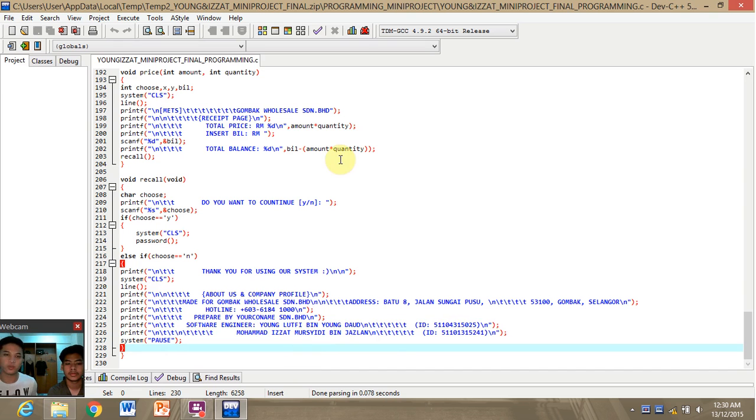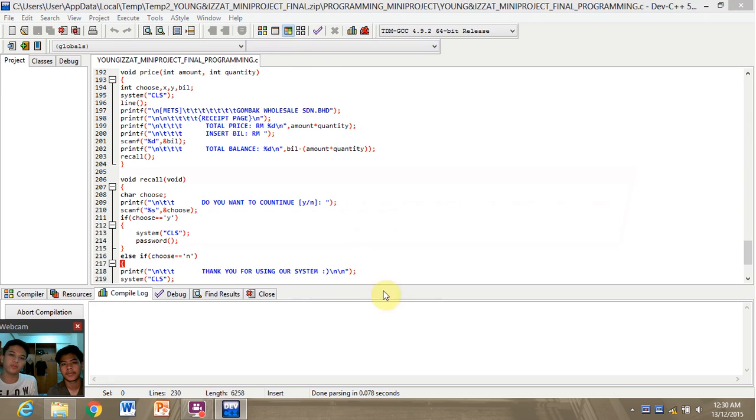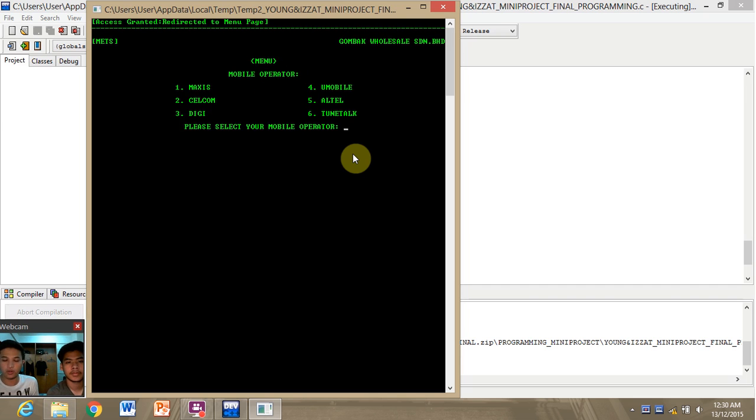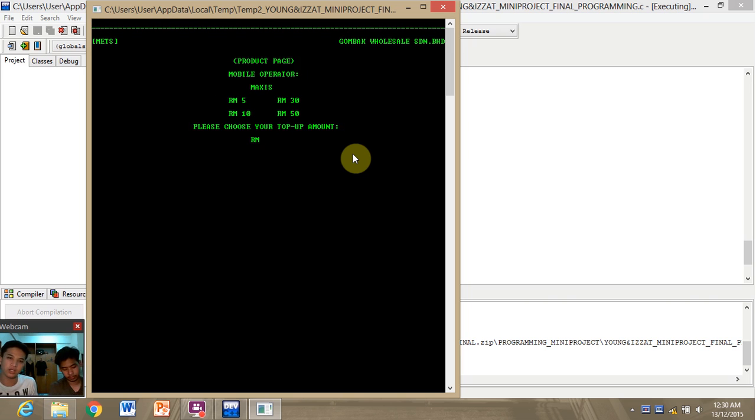Okay, so we're going to show you our output now. So this is our output. You need to enter any key, just enter or whatsoever. Your password is 12345. Then you can choose your mobile operator. We choose one, and the system will display a message. After that you can choose the amount of your top up. So I choose 10.